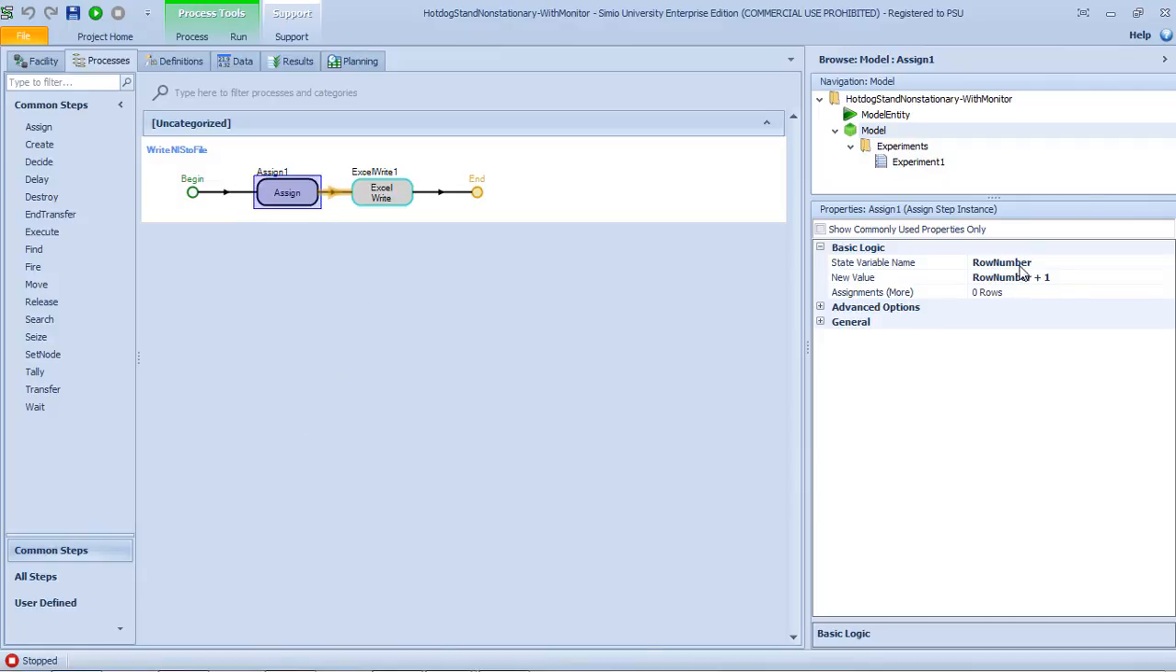I first increment the row number so it becomes 1, and my write step is going to write the number in system and the corresponding simulation time in row 1 in my Excel file. And then when the next entity arrives, or when the first entity leaves the system, the row number becomes 2, and my write step will write the values in row 2, and so on.